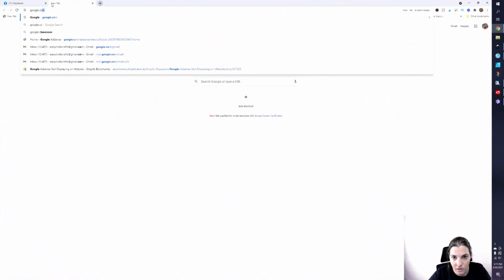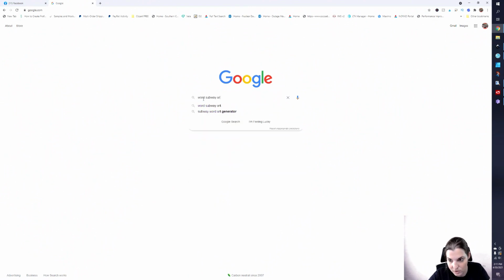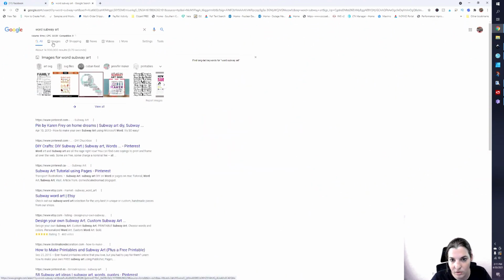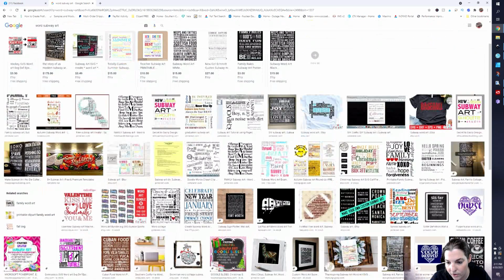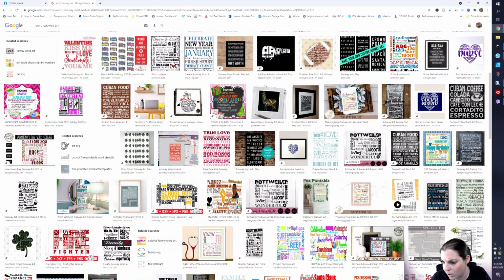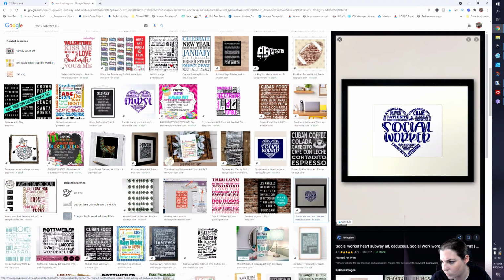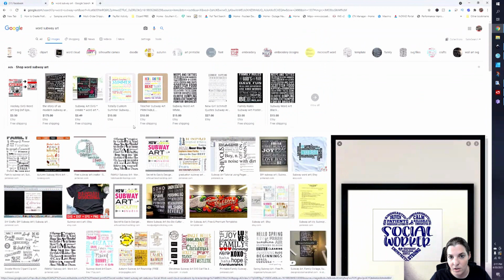So if you just go to Google, and I already had Google open, oh my gosh, Word Subway Art, and you click on images, you can see all the different types of stuff that's out there. And it's a lot of different things. And you can see a lot of these are mostly, you know, square designs, but you can see here that they have this social worker one where they've warped the text to kind of go around the heart. And these kinds of things are generally pretty popular. Most people keep them pretty boxy, okay?